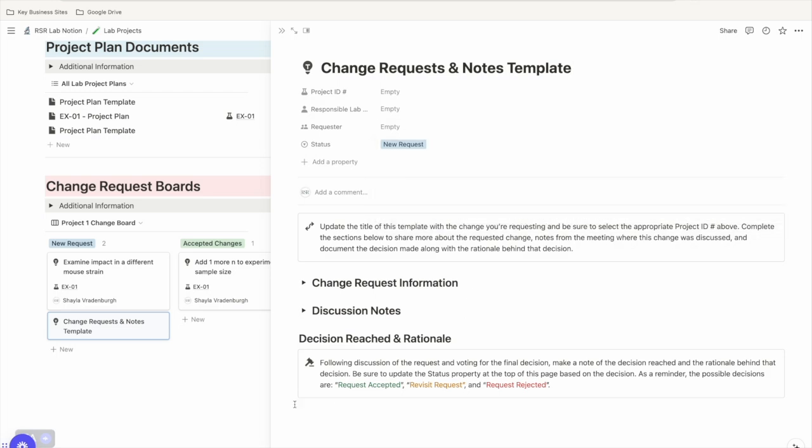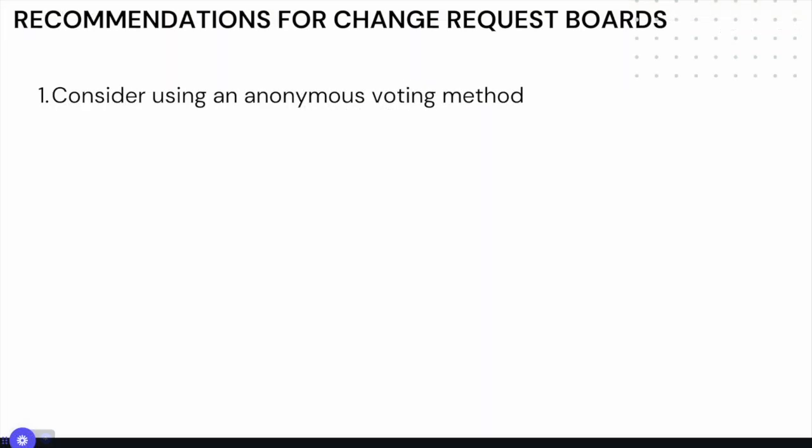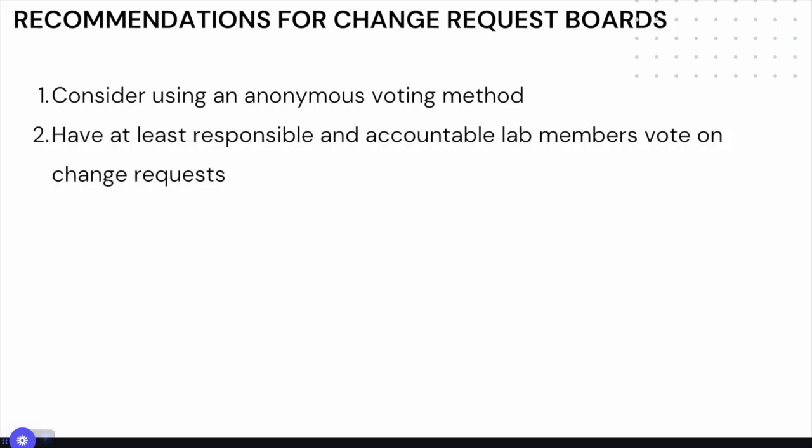Here are some recommendations for using change request boards. 1. Consider using an anonymous voting method to ensure younger scientists are not influenced by the votes of more senior researchers. 2. Have at least responsible and accountable lab members vote on change request items, extending the vote to other researchers if necessary to ensure a fair representative split.